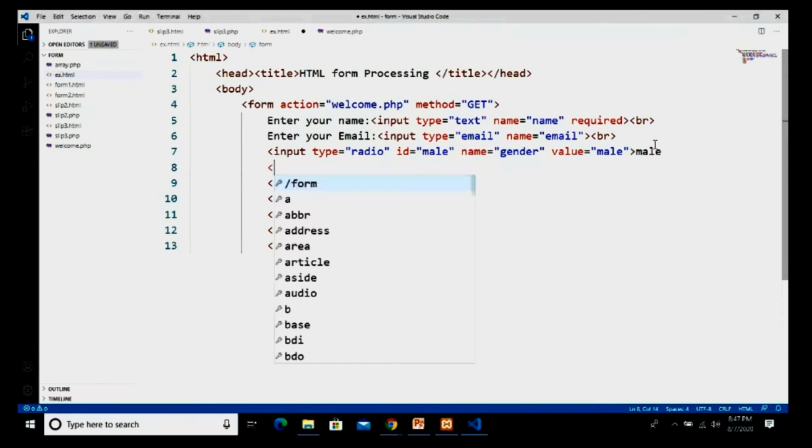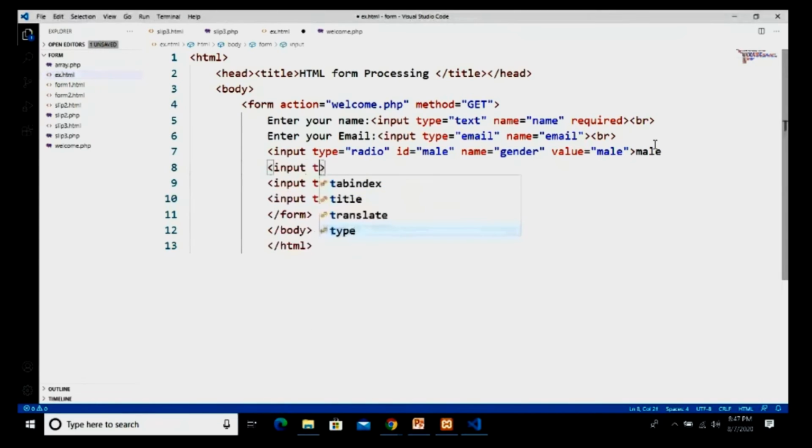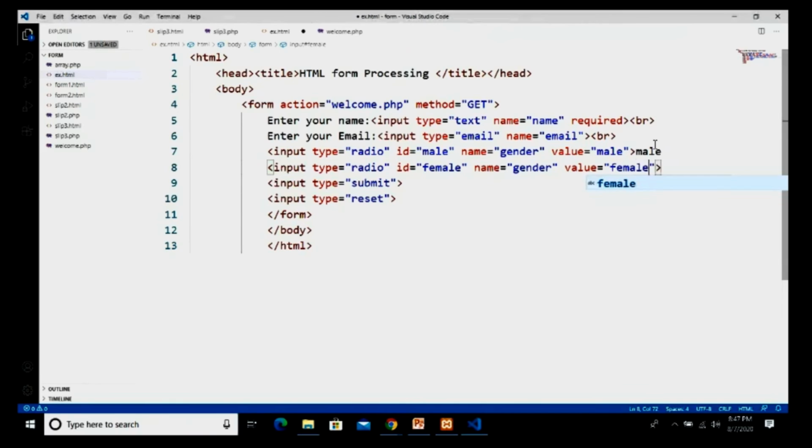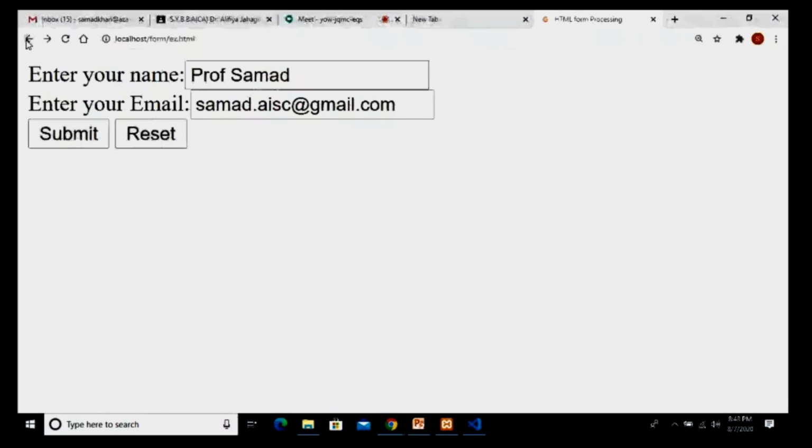One more I will take, for example, input type equal to radio. Again, I take ID equal to, for example, female. Name, again I take as gender, and value equal to female, and here I write as female. Okay, I save my program. I will go to my browser and I will just reload my page.